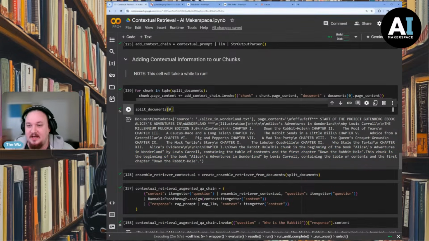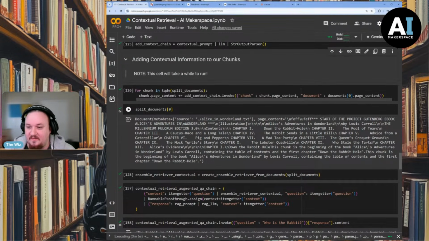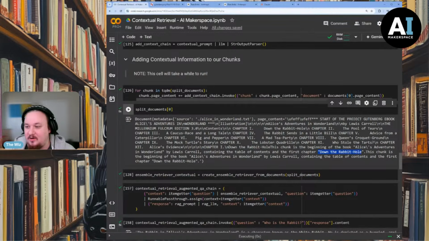That's fine. But the idea is that now, if we were to ask the question, what happens at the beginning of the Down the Rabbit Hole chapter, we're more likely to get this chunk than we are to not get this chunk. And that's kind of the whole idea. So what we want to see happen is we want to see this be true, and so that's what we do.